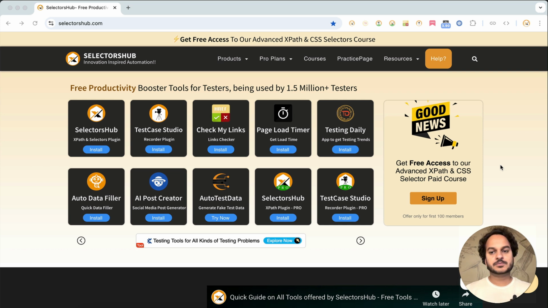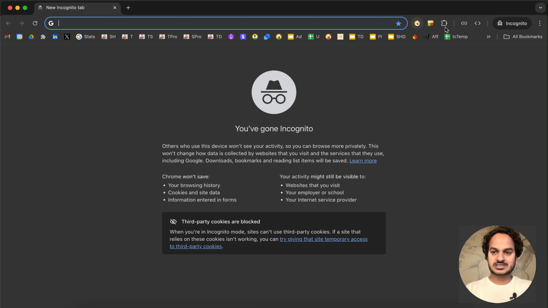Hello friend, welcome back. How to enable auto data filler in incognito mode as well as for the local HTML files. So if you are using this tool and you want to use this in incognito mode, suppose you open incognito mode here in the browser, by default you will not see auto data filler.